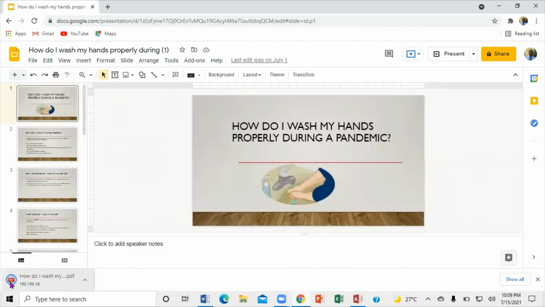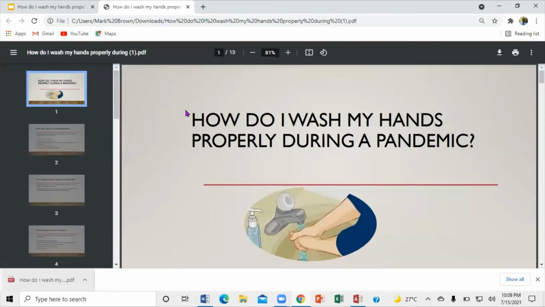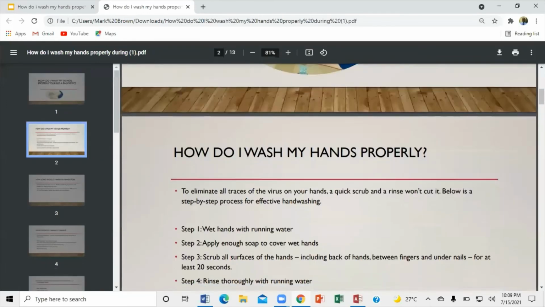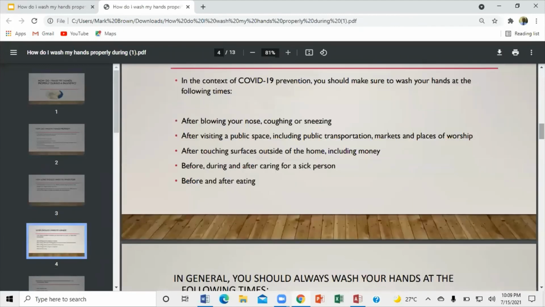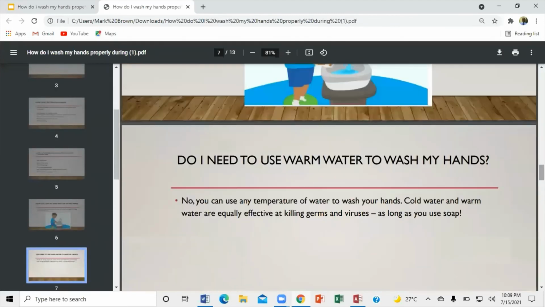Notice immediately right here, it shows that it actually downloaded in PDF. Very important: if I want to open it, I can just click on it just like that. And there you go. So there we have our PDF document, nice and clear, just like that. So this is how simple and easy.